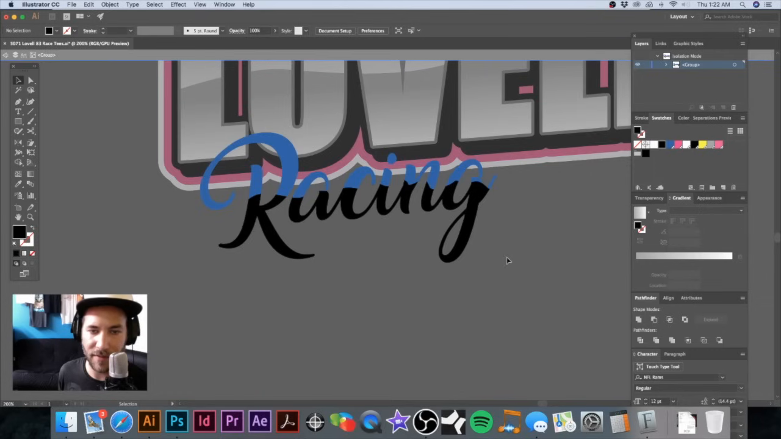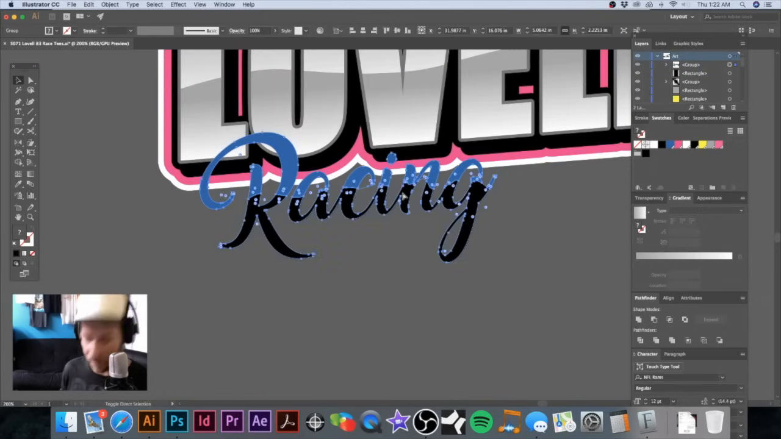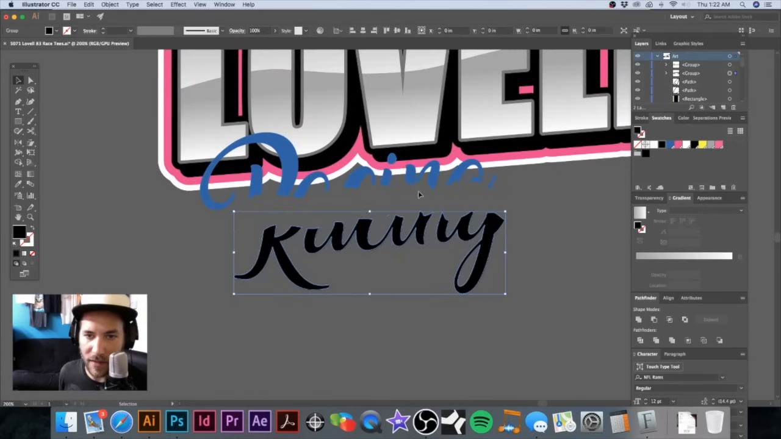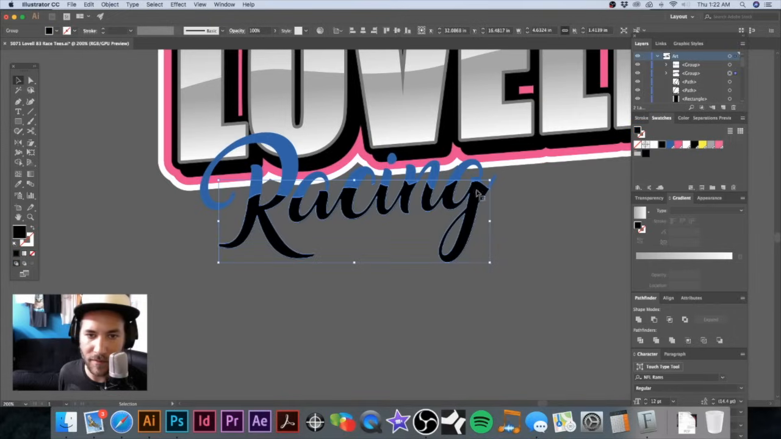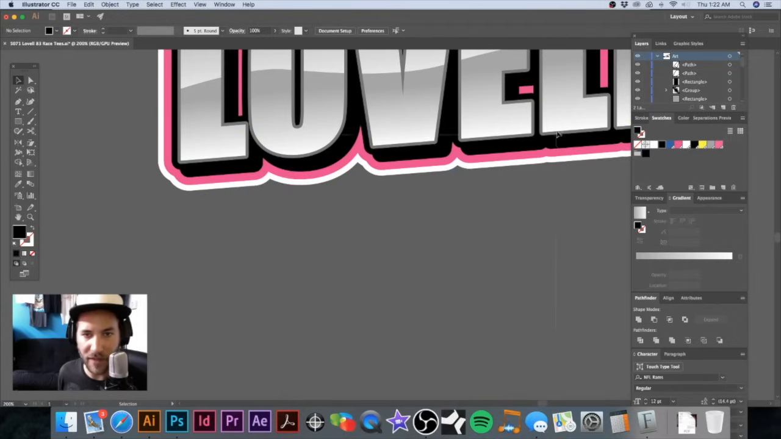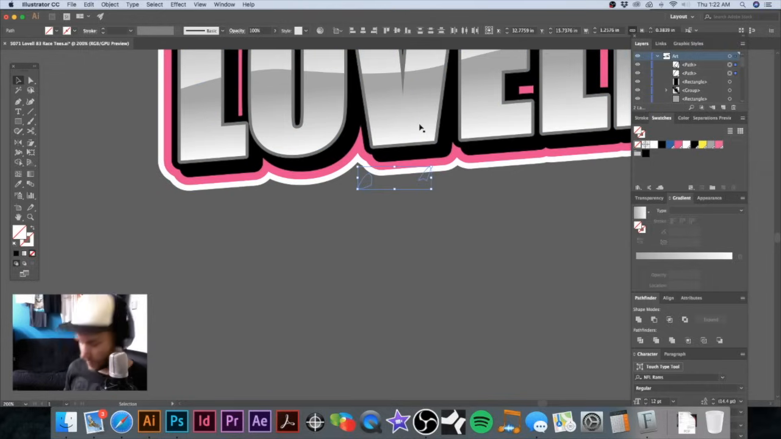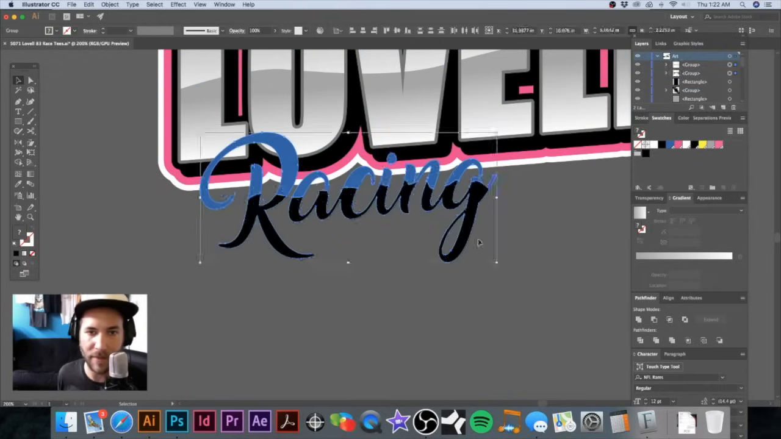Combine these shapes. Now when I go to ungroup it, I've got these two separate shapes. Back up on that. Looks like there's something funky here. Okay, got rid of that.